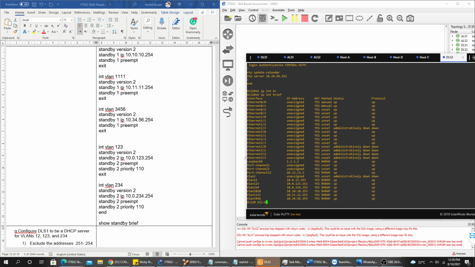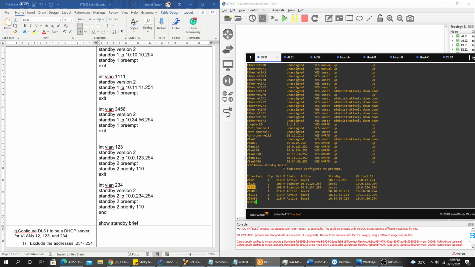On the DLS2 it's different. It's vice versa, as we can see here. VLAN 12 is on standby, 1010, 1111, and 3456 are also on standby, but 123 is on active. You can see here this is the virtual IP. This is the virtual IP.